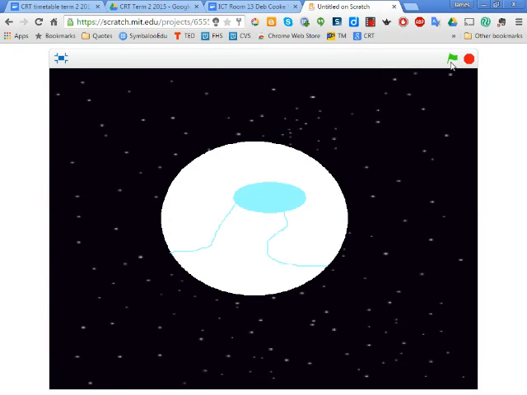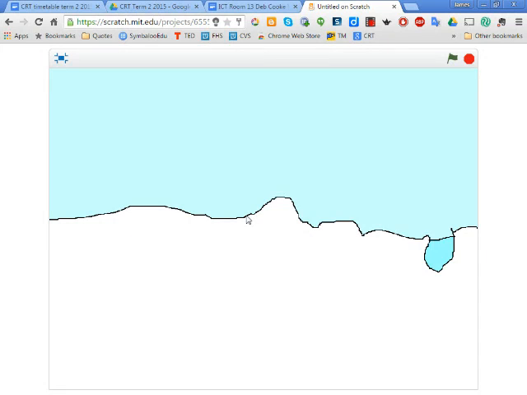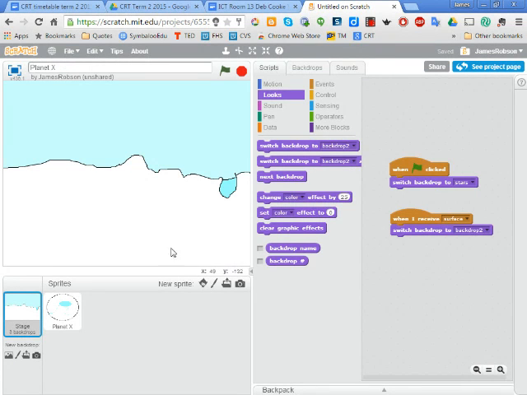Click on the flag. Here's our beautiful planet. We could have something else going on here, but we don't need to. We're going to click on our planet. We go down to the planet's surface. That's part 1. The next part is we want to minimize that again to come back to our coding.